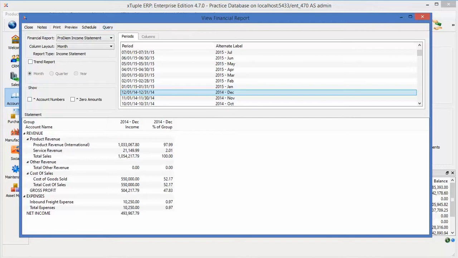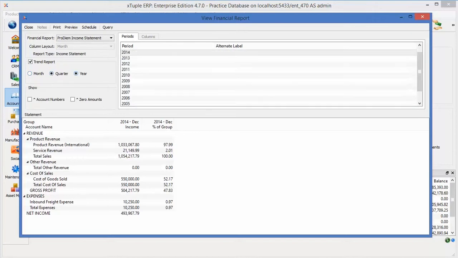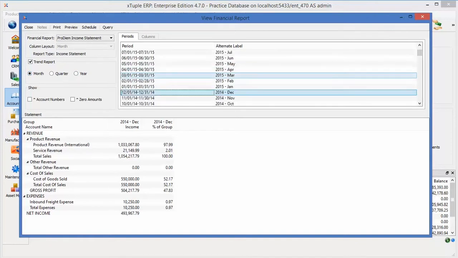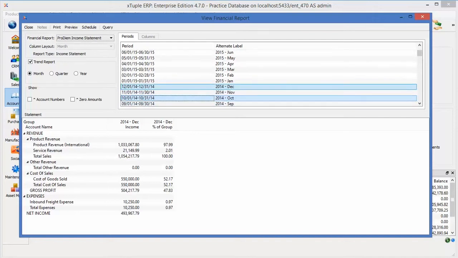Now, if I'd like to see a trend report, I can click on the Trend Report checkbox and then select what type of trend I'd like to see. Would I like to see monthly, quarterly, or yearly? Let's stick for now with monthly. And I'm going to scroll down and look at Q4, October, November, and December. And I'm simply clicking on these. And then I'm going to click Query again.